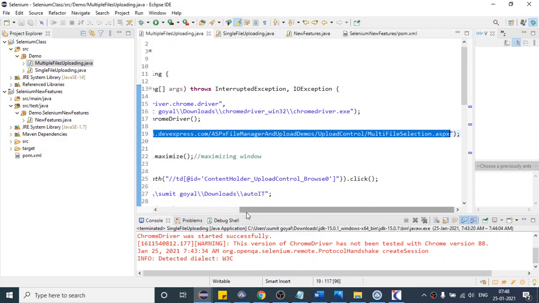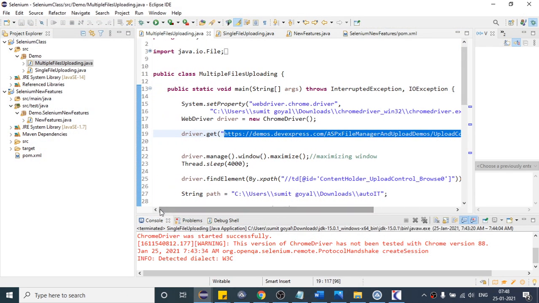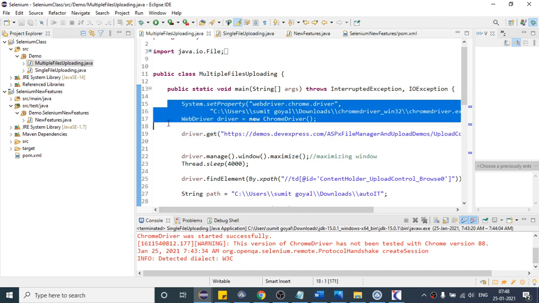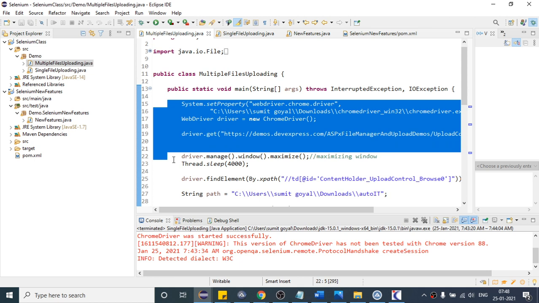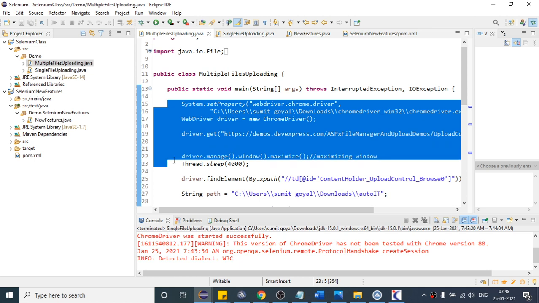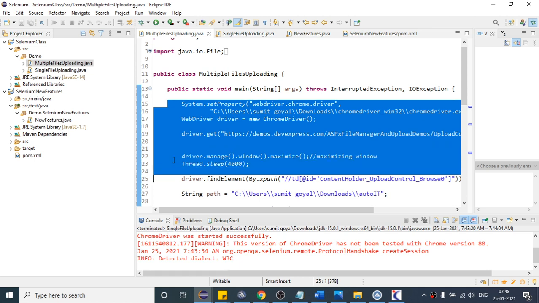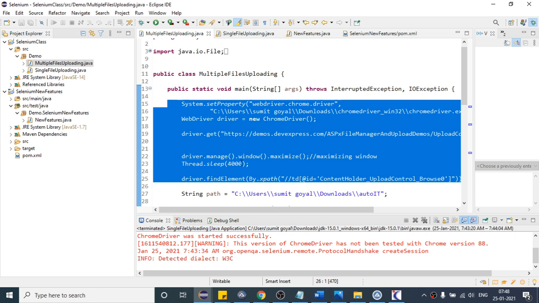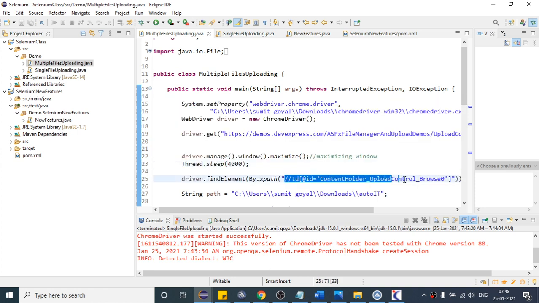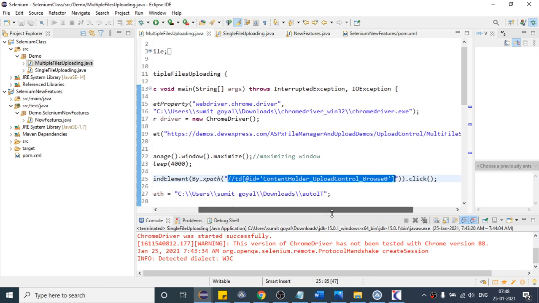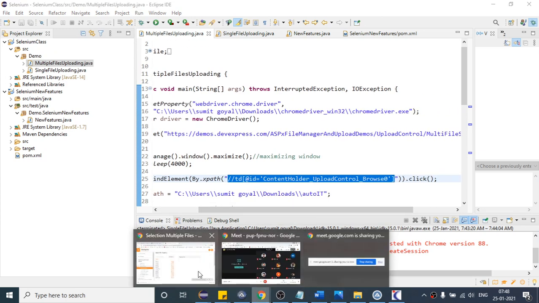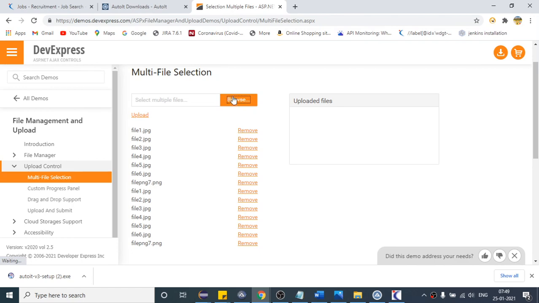So here you can see, to save some time, these two lines are again common. It will open the website, maximize the window, and this line puts a wait of 4 seconds. And what is this XPath? This XPath will click on the browse button so that our pop-up will open. I have written this XPath for this button. That is simple, right?